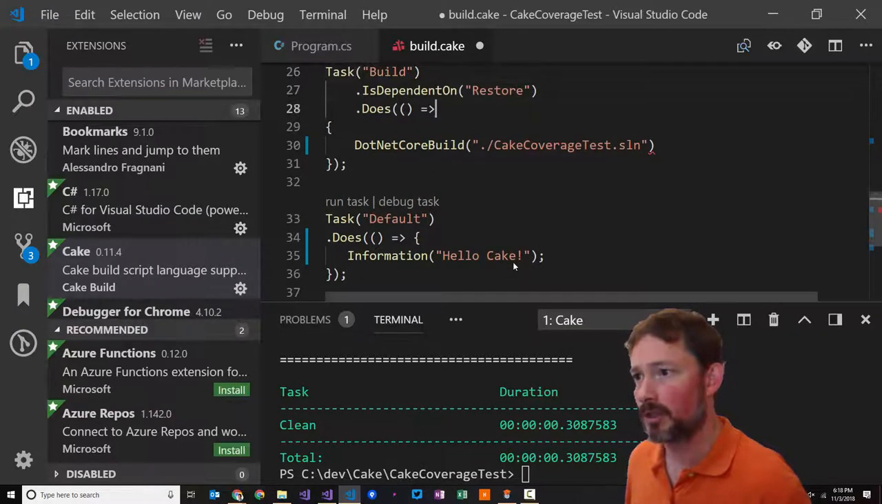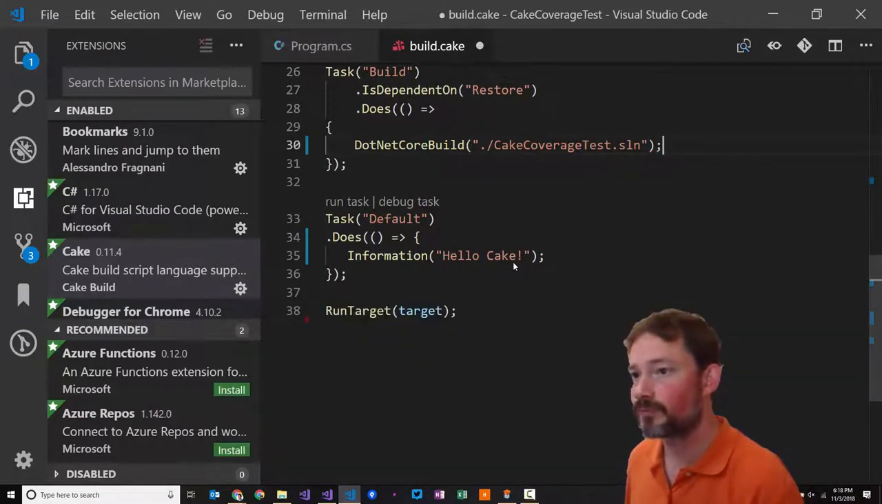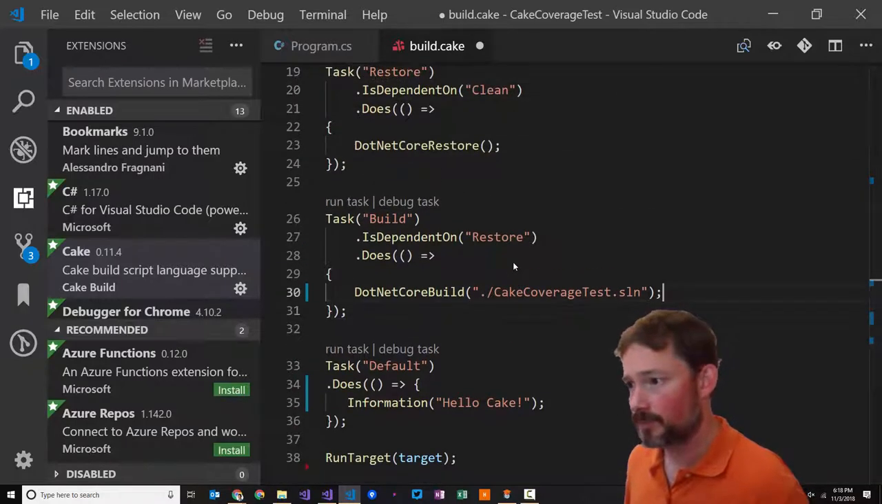We're going to run. Whoops. Oh, hey, where did I go? There we go. Back up there. Control J to close that window there. And .NET Core build. So we're going to build that thing.